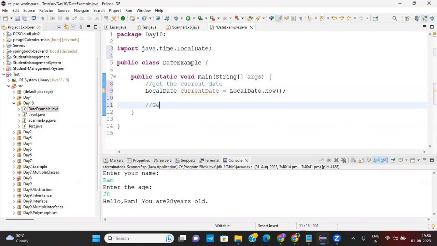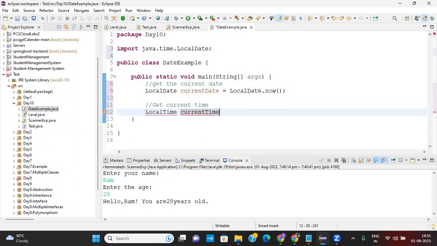Let's get the current time. Okay, so for this, what we need to do is, there is a local date and there is a local time. So we are going to call the local time, the current time, and same thing, it has a method, the now method. That now method will show the present time.